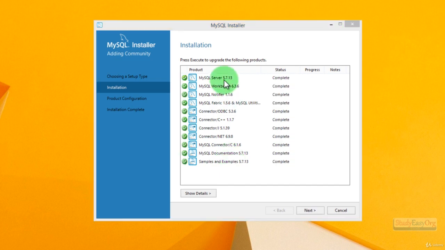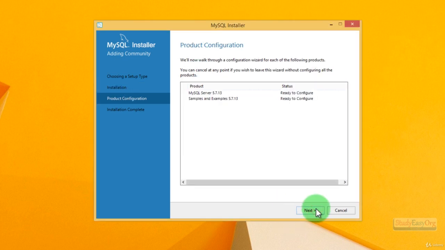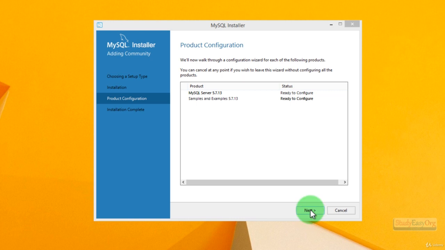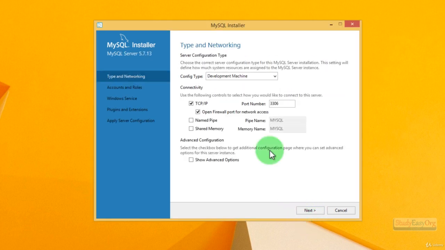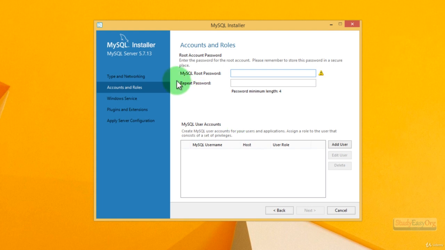So finally all these components are installed by the installer itself. Now let us proceed further. We will click on next and then ready to configure. Then click on next one more time, and now it should ask you a couple of networking settings. Keep these as default, don't worry about these. Now again click on next.